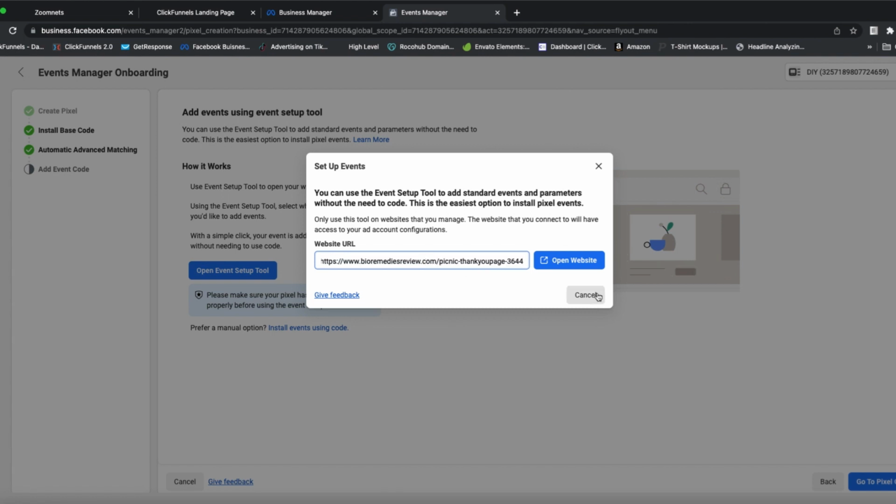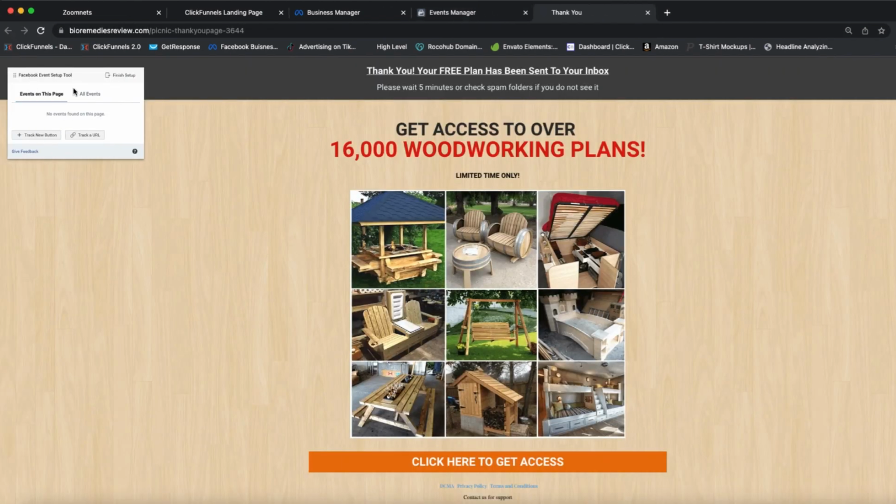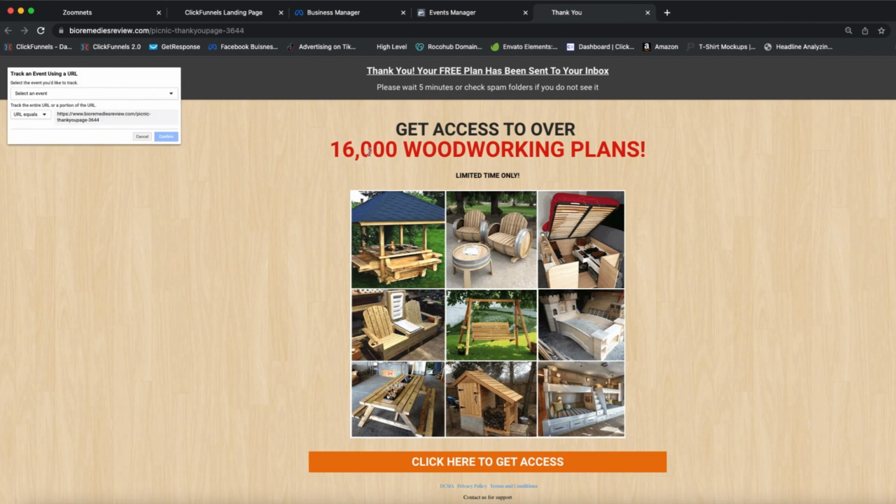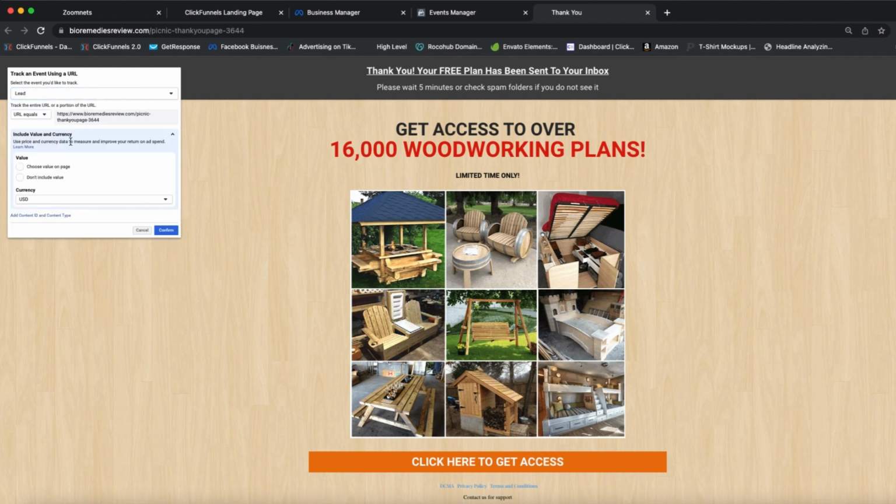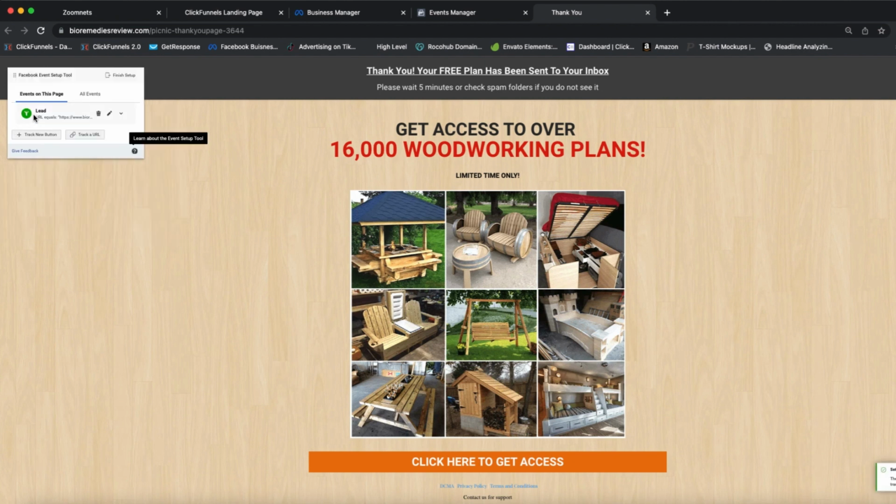We're going to copy this URL and then we're going to go back into our Event Manager. We're going to paste this and we're going to open the website. And then you'll see right here, it says Facebook Event Setup Tool. And it asks whether you want to set up a tracking button or a URL. So what that means is that we're going to track the URLs. So anytime somebody comes to this page, it automatically signals to Facebook that, hey, they've already entered the email and this counts as an event for a lead. Now we don't need to choose any value because this is if they made a purchase, then you can put a value, but they didn't make any purchase, so we're just going to keep that blank and I'm just going to hit confirm. So now we've created an event setup inside of this page.